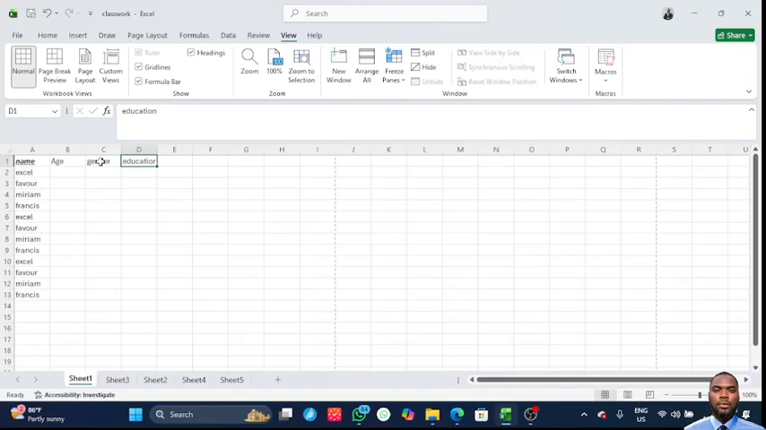So you want to go back. Press shift and tab, and it takes you back to the previous column, like that. Now you want to go forward again: tab, tab, tab, tab, tab, tab.